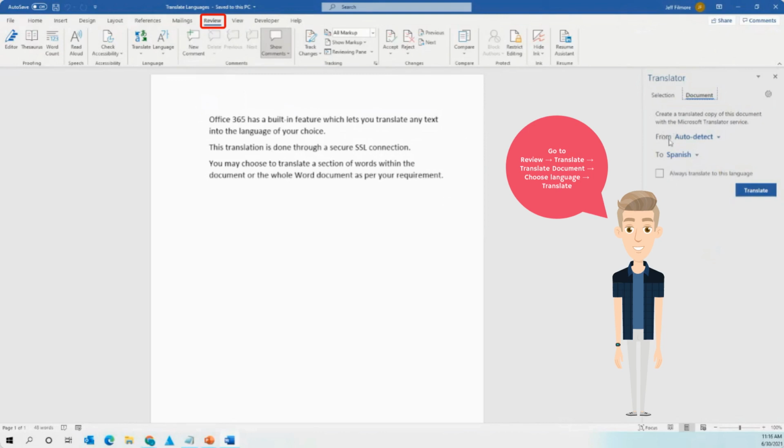You don't really have to worry about the from, because Word will automatically detect. So if it detects it's English or Spanish or whatever language, then it'll know that automatically. So really, you only have to be concerned with what you want to translate it to. So there's a whole bunch of options here that Word gives you. So let's just say for this example, we want to translate this document into Spanish. So I would choose Spanish and then translate.